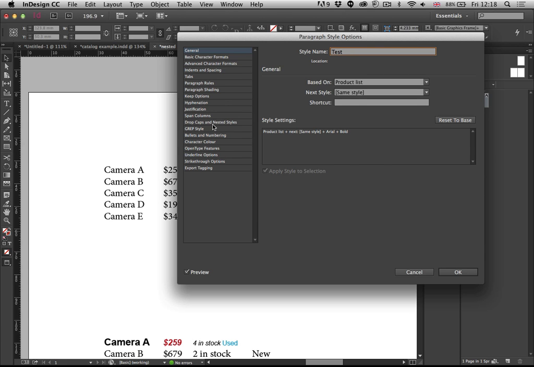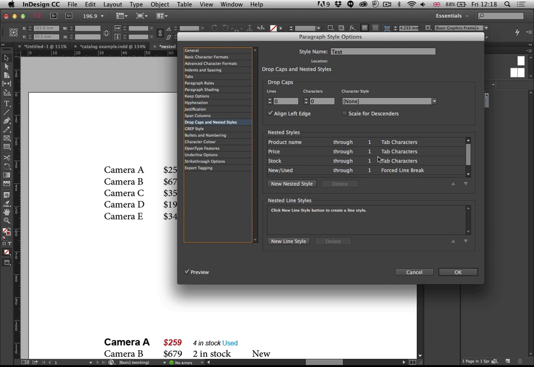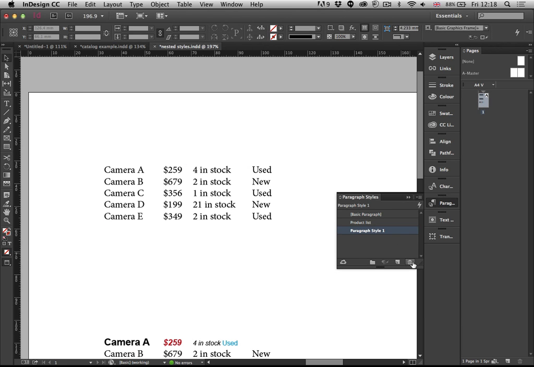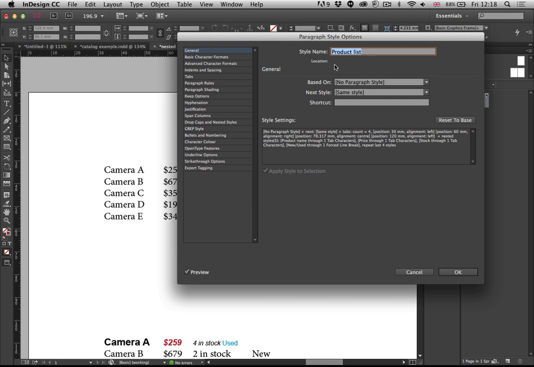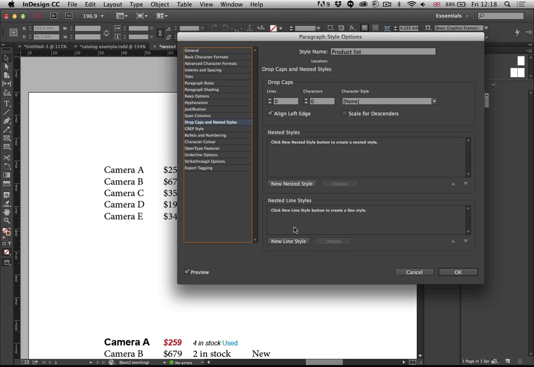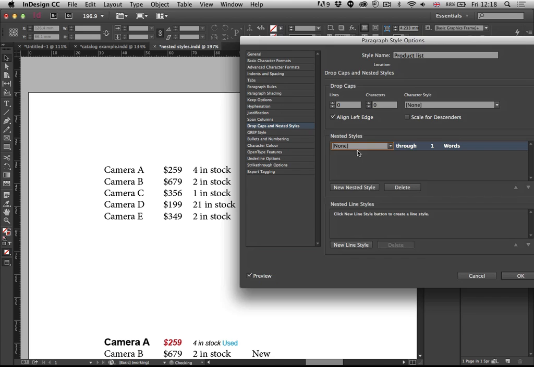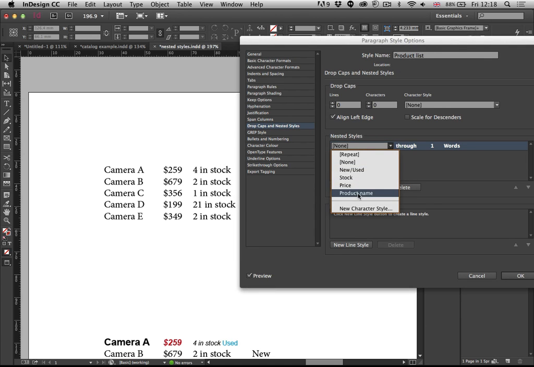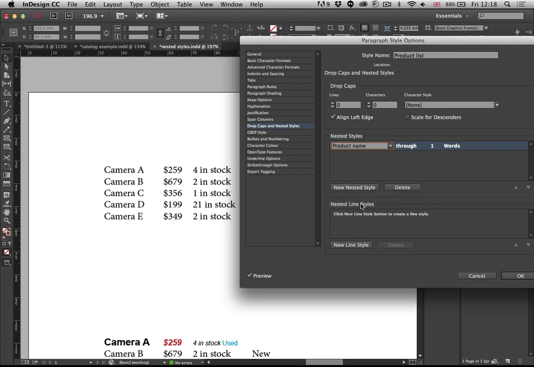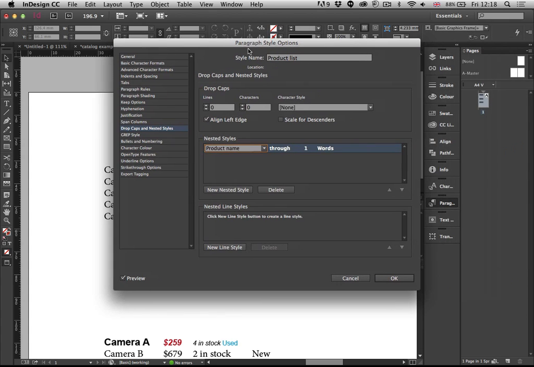In this I go to drop caps and nested style. I think I had the original one selected, so I'm going to select basic paragraph, new, and I'm not sure about reset to base, yes. Okay, so I go to drop caps and nested style, and all I do is click on new nested style. So what comes first? The product name. New nested style, I choose product name. Remember, that's the character style. I say I want this to go through one word.